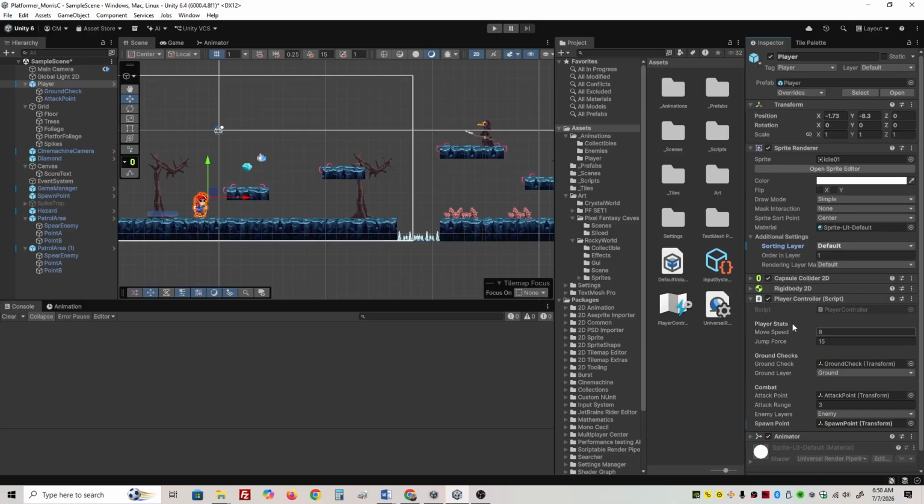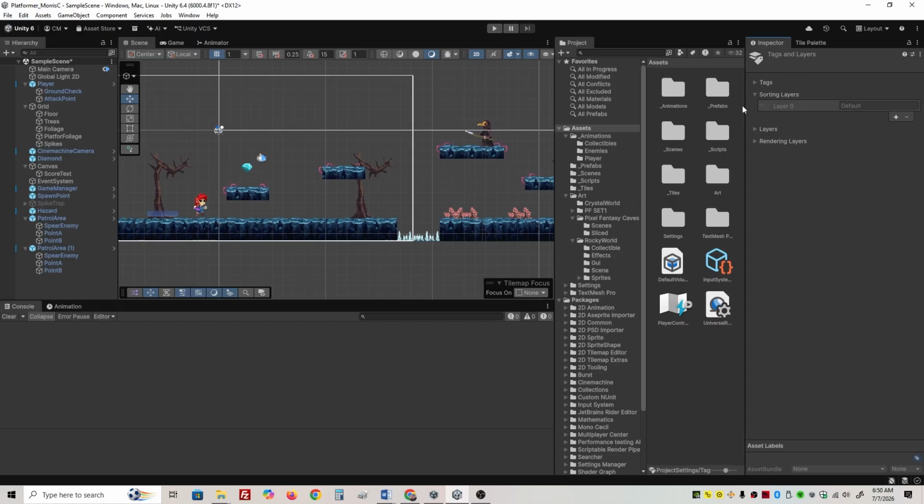So let's talk about sorting layers real quick. If we go to our sorting layer on the sprite renderer of our player, we click on Add Sorting Layers, and we have this option here. Sorting layers are like sheets of paper. It tells Unity how to draw the assets, in what order to draw them. So let's go ahead and click one, and we're going to name it player.